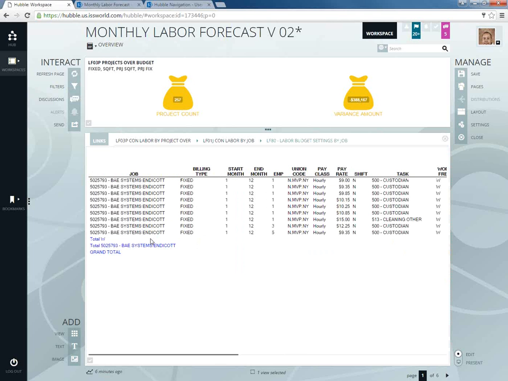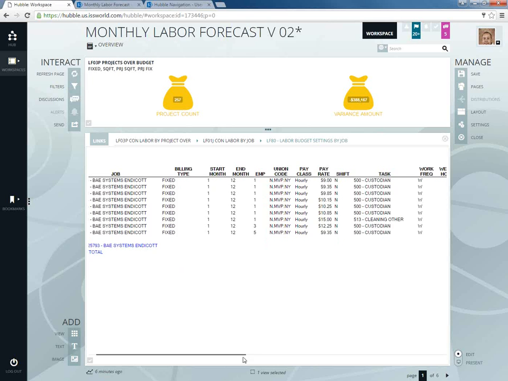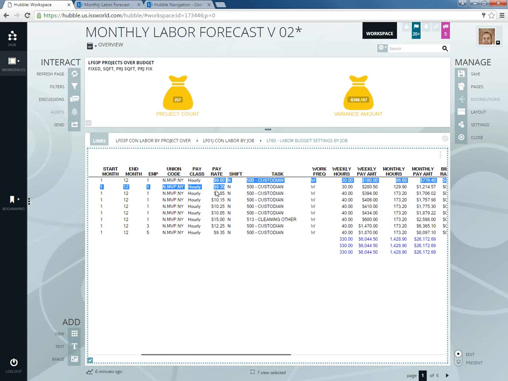So look in here. This is BAE Systems Endicott. This particular job has a couple of different positions, and if I scroll over here, you'll see that it has several different positions budgeted for it. It has a $9 custodian position, a $935 custodian position, a $1085, etc. You see the different breakouts, the different tasks. About two or three columns back, there's an employee column that tells you how many employees are budgeted for that job, and how many have been requested for that particular job.